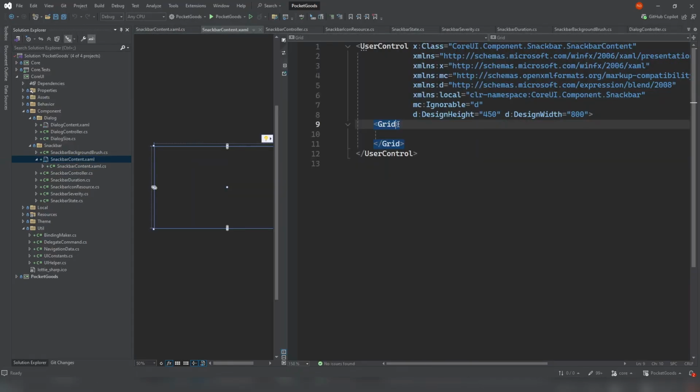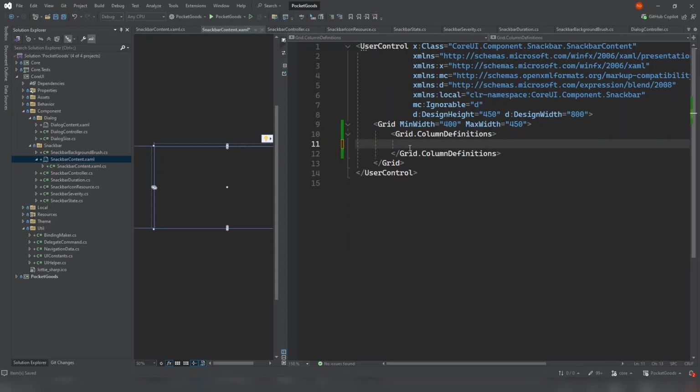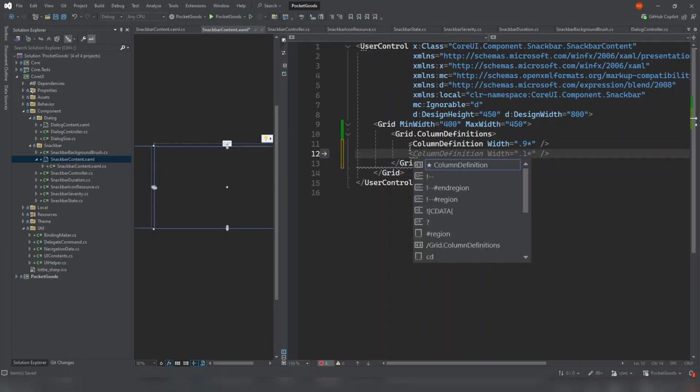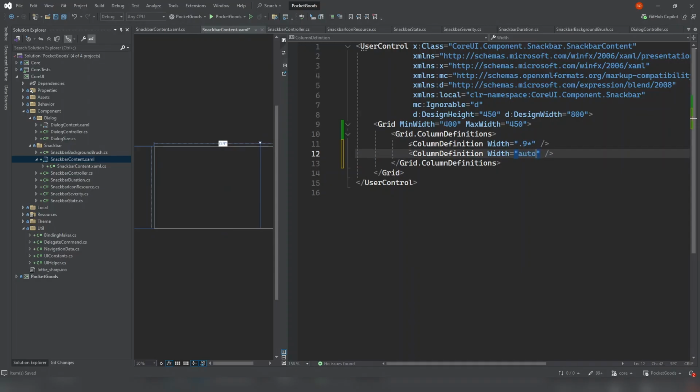I will assign the minimum width of this grid that's going to represent the content of the snack bar, 400. And for the max width, let's do 450. It's just a personal preference. Now we have to place the icon as well as the text in a horizontal sequence. Let's define the column grid. The first column should occupy, let's say, between 10 or 9% of the width. And the second column is auto to occupy the rest.